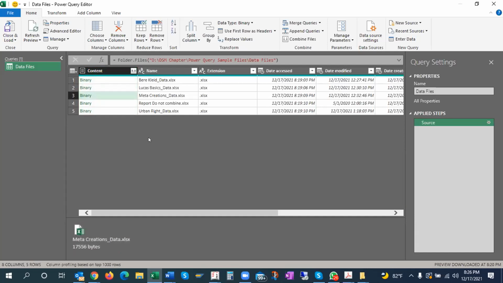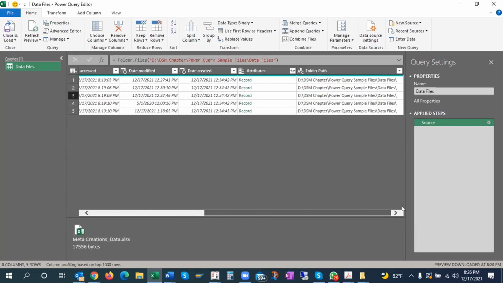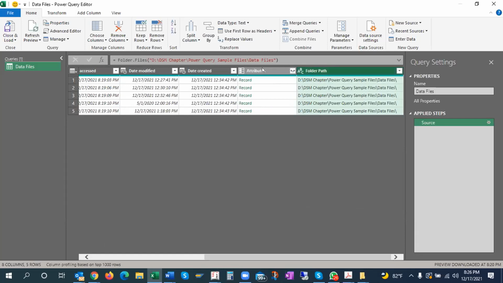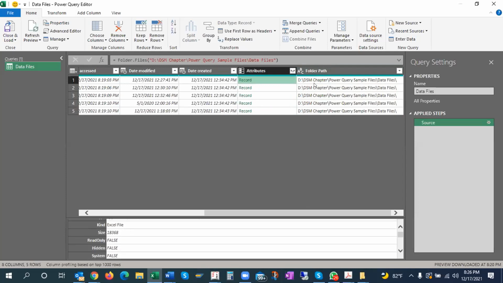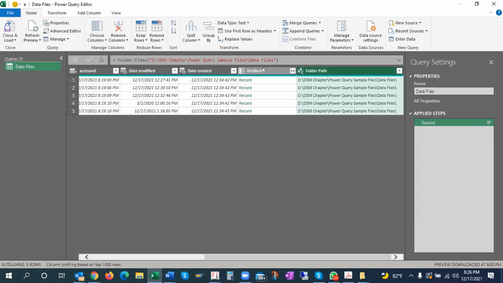Now here, what I am doing is certain files I don't want, so I can remove from here. So I say I don't want this folder path. I don't want the record. If you see, it is just giving the record that what it is. So the folder path I don't want.